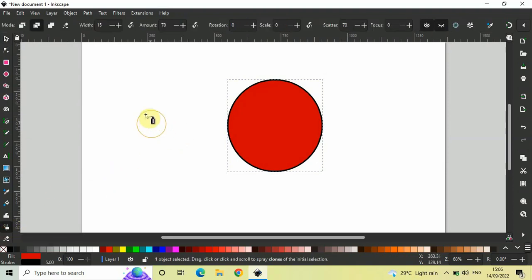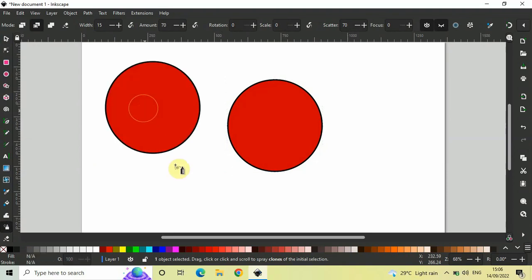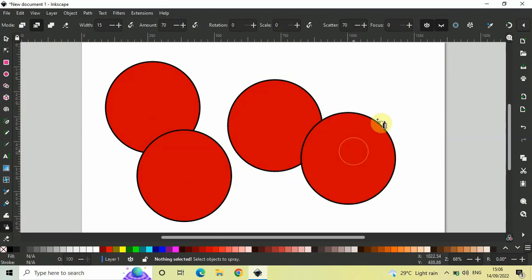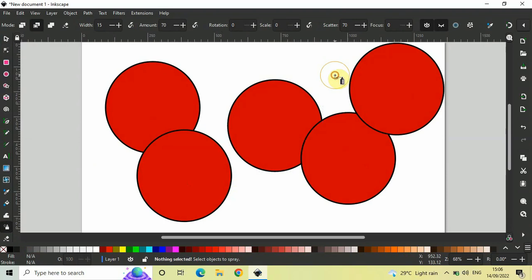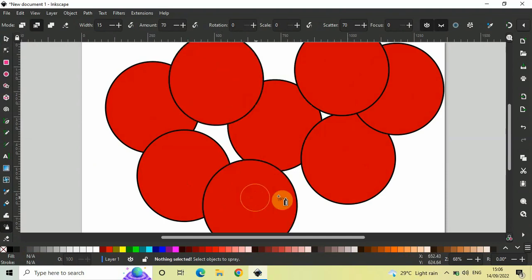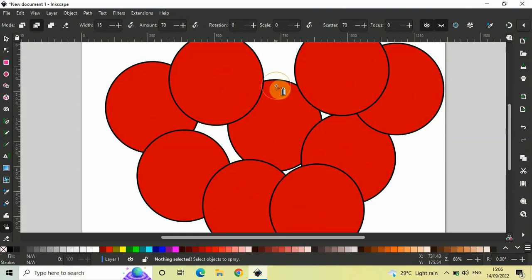and now if you click anywhere on the screen, a clone of your circle will be created like this. So this is how you can create copies or clones of objects in Inkscape.